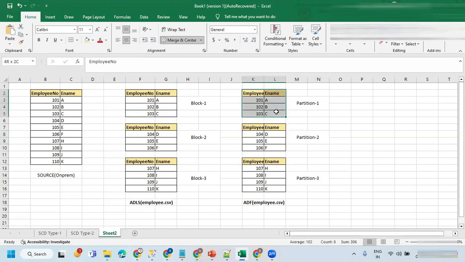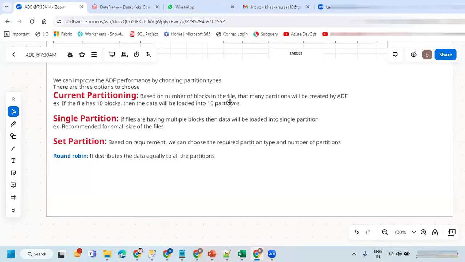Every partition will execute in one node, in a separate computer. I mean to say parallel processing, right? The reason why we are doing data transformation in the data factory is to implement parallel processing. This will be done by one person, this by another person, and this by another person. So 3 partitions are created based on the number of blocks. That is what current partitioning is. Based on the number of blocks in the file, that many partitions will be created by ADF. For example, if the file has 10 blocks, then the data will be loaded into 10 partitions.